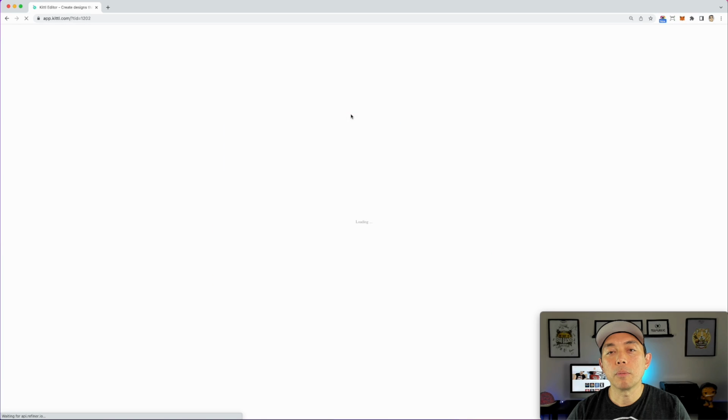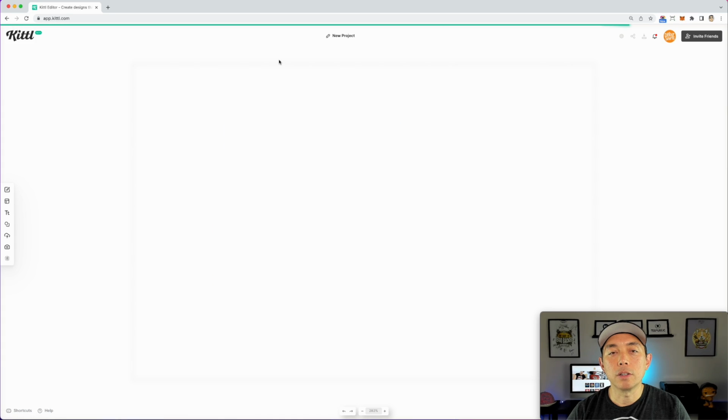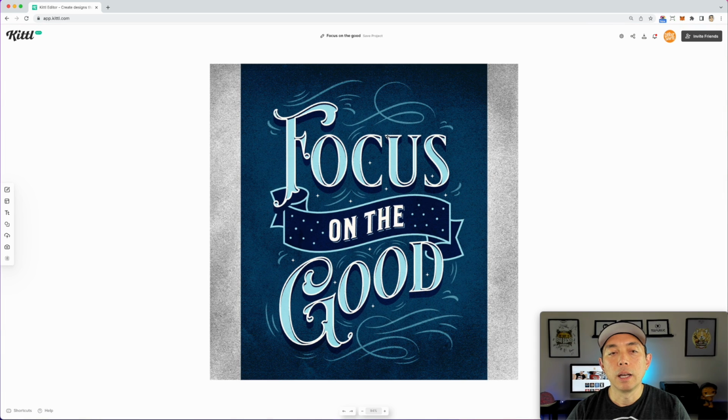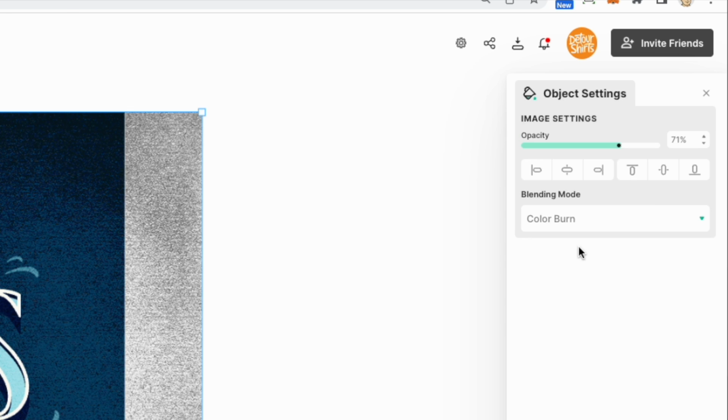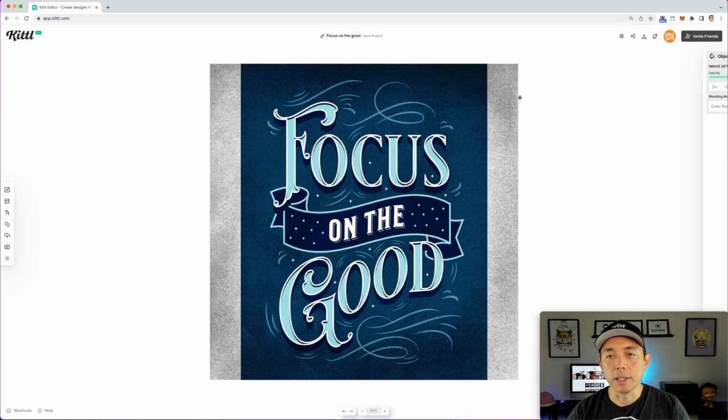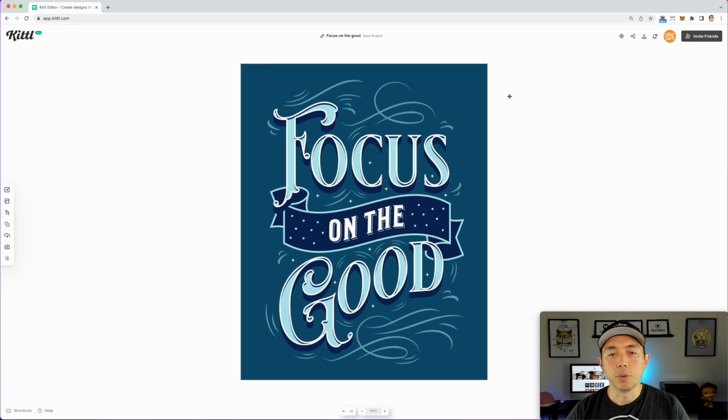It's going to open up a part right here, a new project. So you can see it's going to be in your new projects area, and it's going to start right there. And you can see right away that we may want to take away some of these things. So let's see this texture. I'm going to release the texture and then just delete it. We don't need that texture right now. We're going to change it.